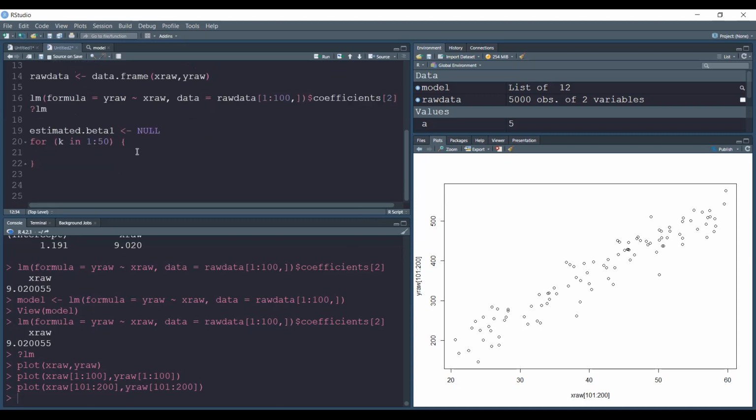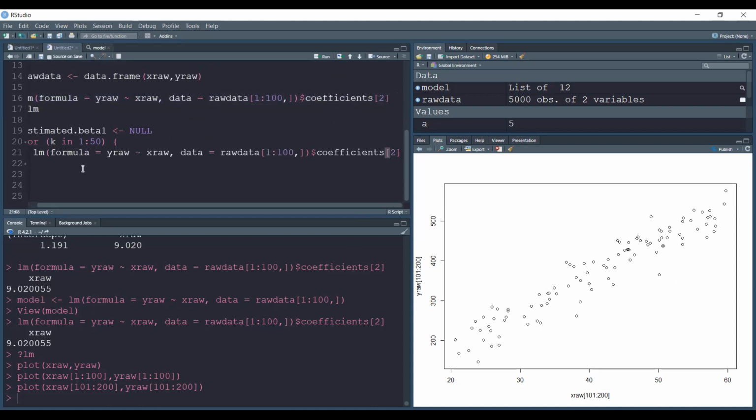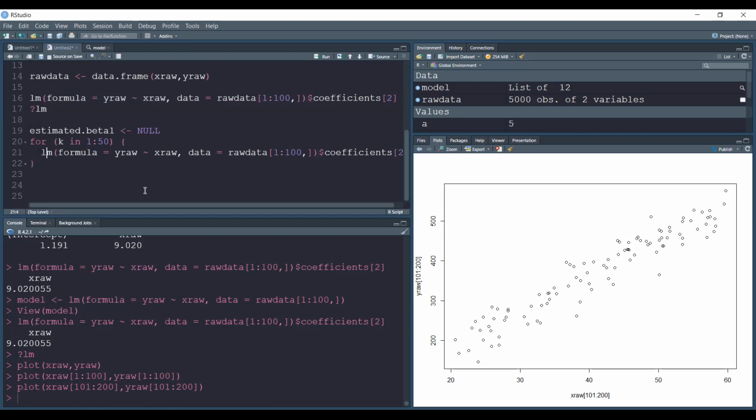Now, what are we going to do? Well, we're going to run the LM. We're going to save the second coefficient, which is the slope parameter, beta 1 hat, as beta 1 hat. And we need to tell R, you shall first work on the first 100, then the second 100.